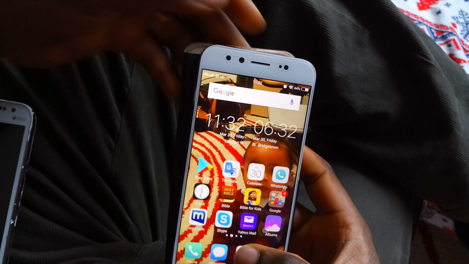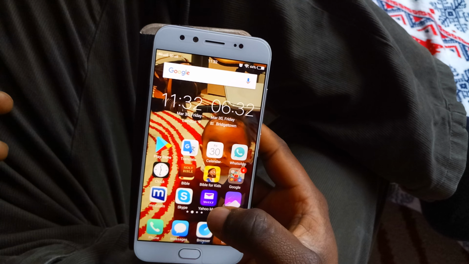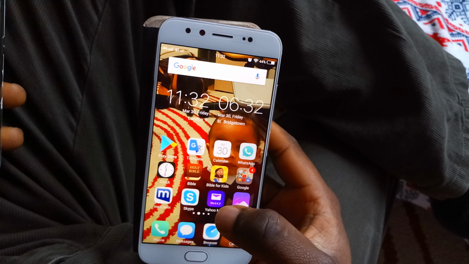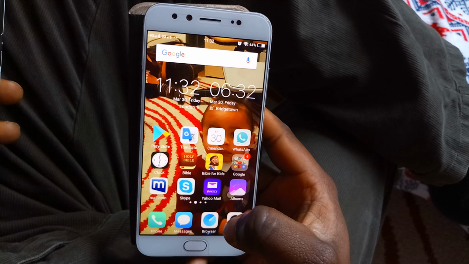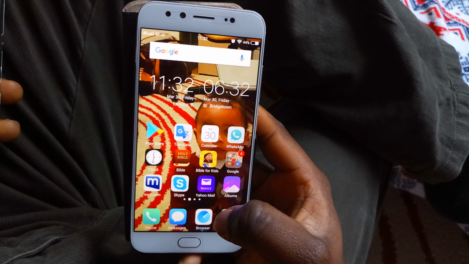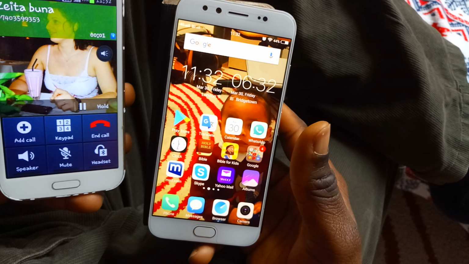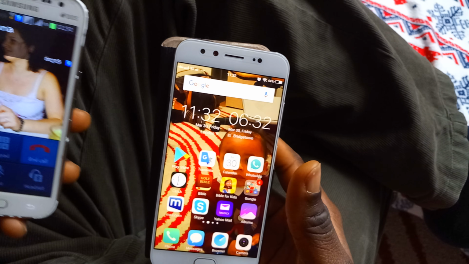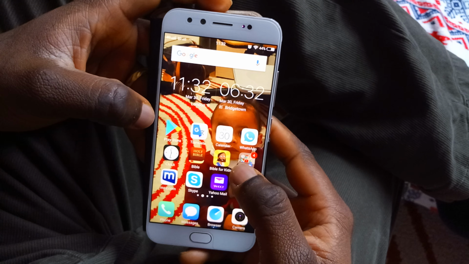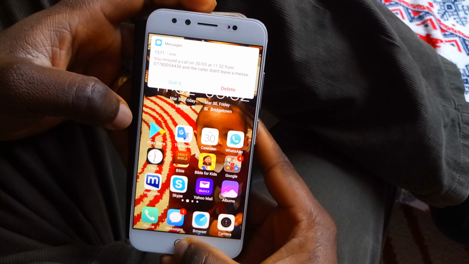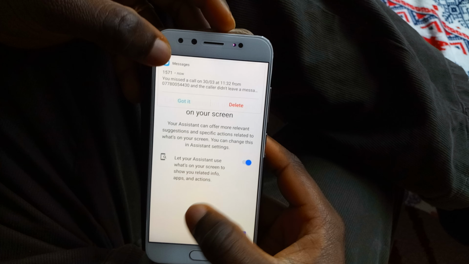Now that I've added this to the blacklist application, let me try to call this phone one more time. Let's see what's going to happen. It's just going to ring once. That's it, and then it's gone off from my side here. I'm into the voicemail. Alright, so that's how this application works. Let's go back. I've received a text message saying that I have got a missed call here.